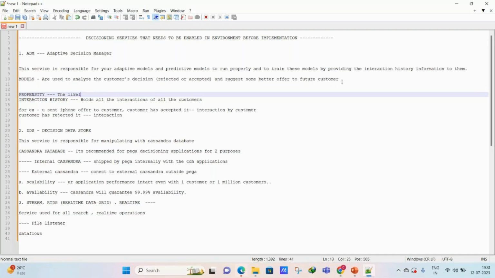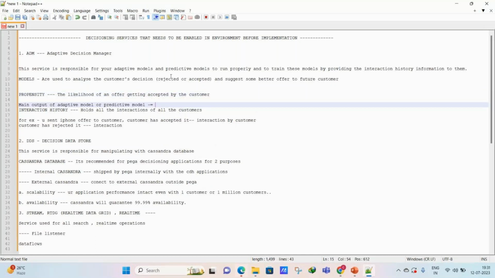Propensity is nothing but the likelihood of a customer accepting an offer. I have a query: in real time, is it at offer level, or you can say proposition level? Yeah, go ahead. In real time, we import the offers and then we evaluate them based on the business logic and provide one or more top offers to the customer, right?